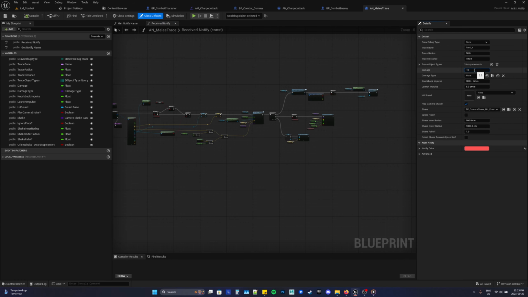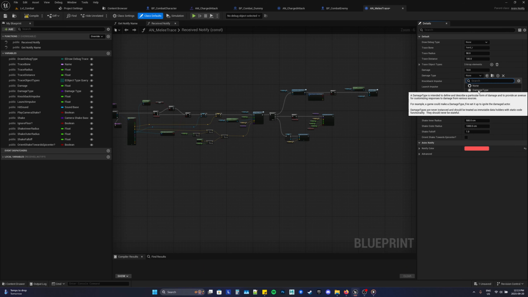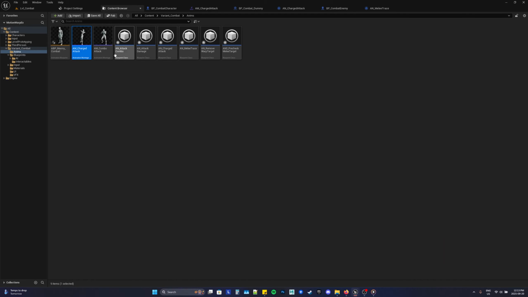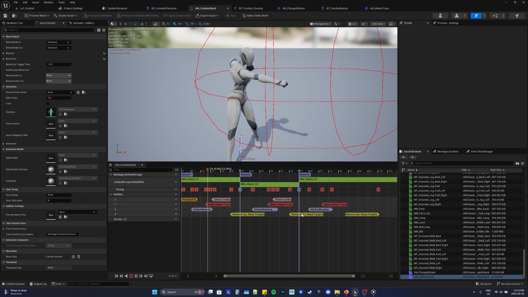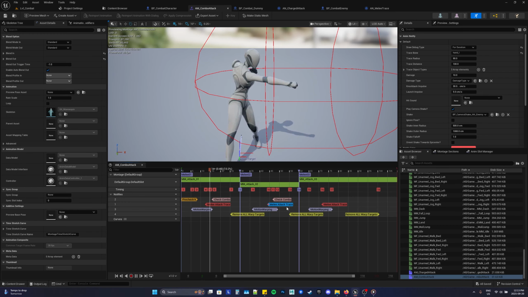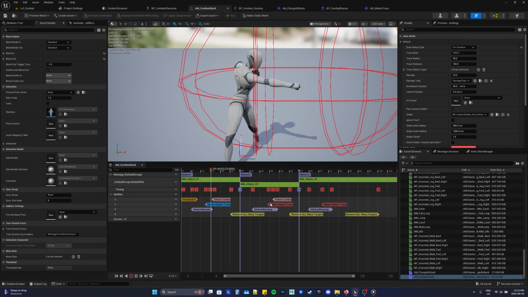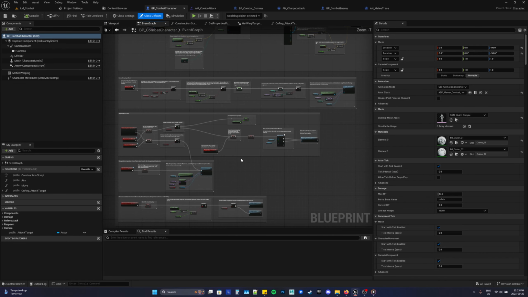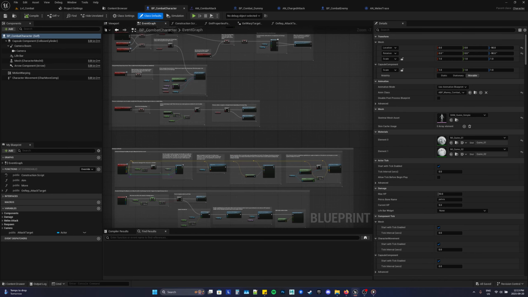Let's say 10. Damage type can be just damage type for now. And then inside our combo attack, yes, we're removing all warp targets. The damage can be 10. The sound can really be whatever you want.